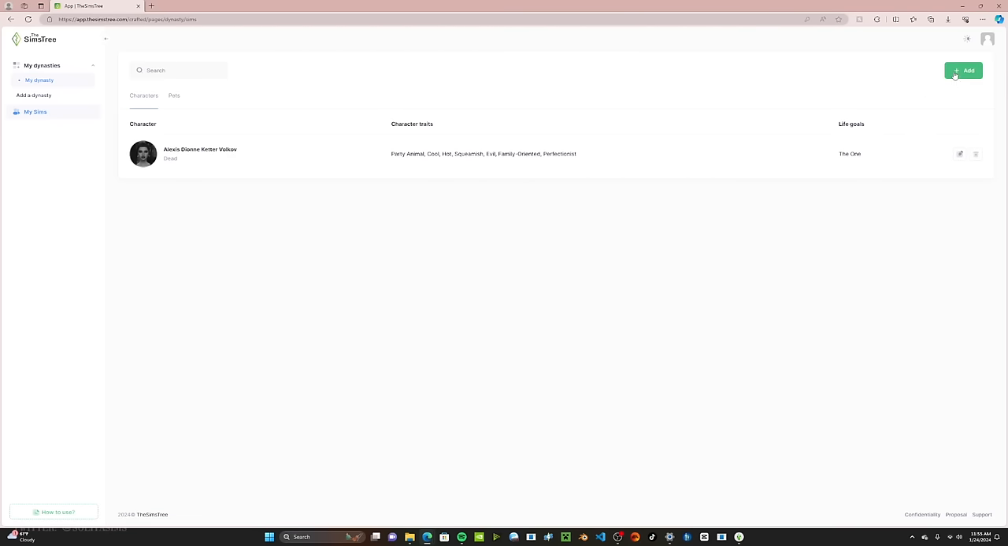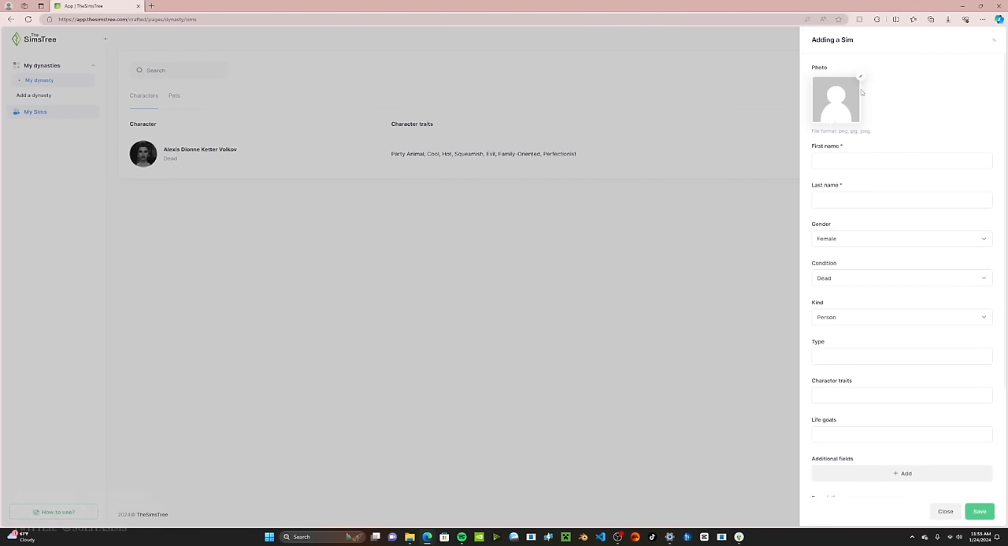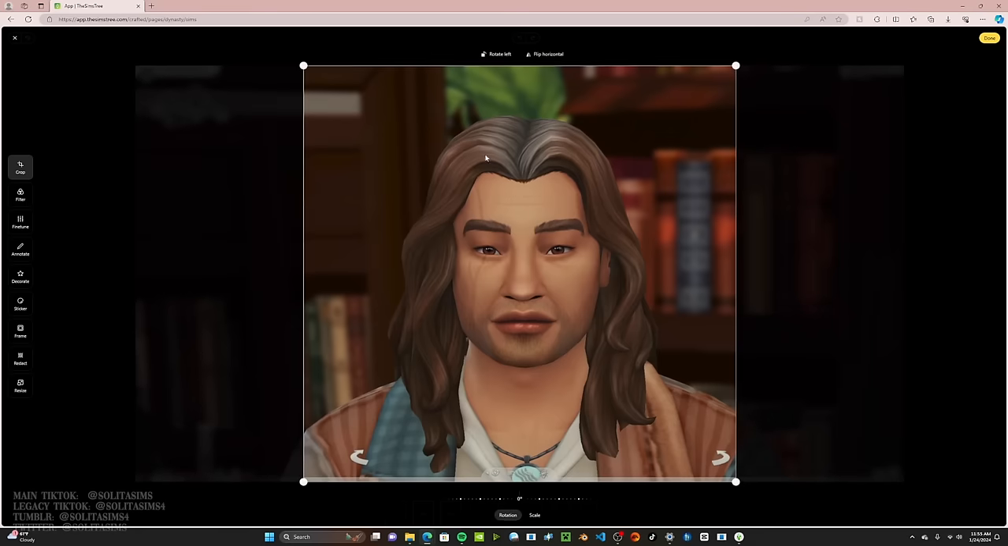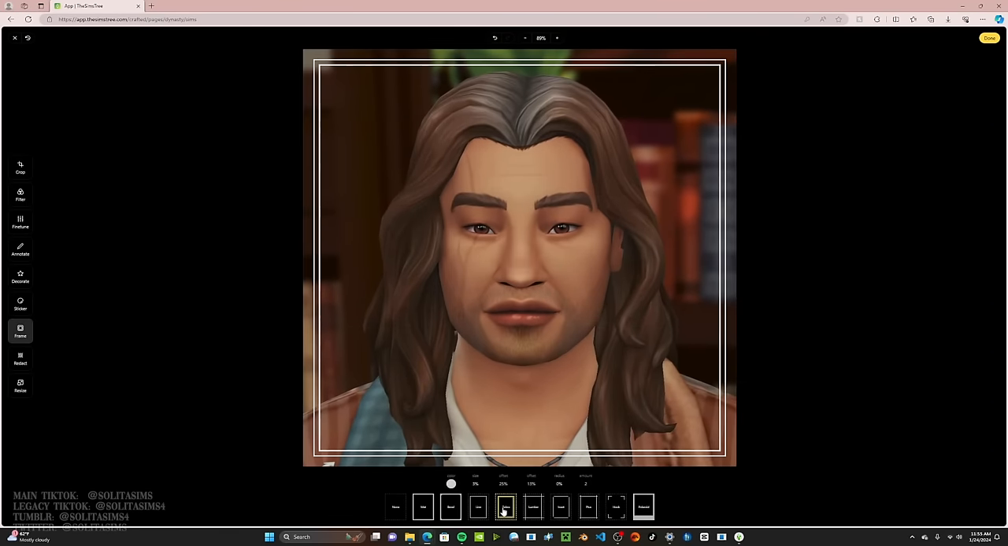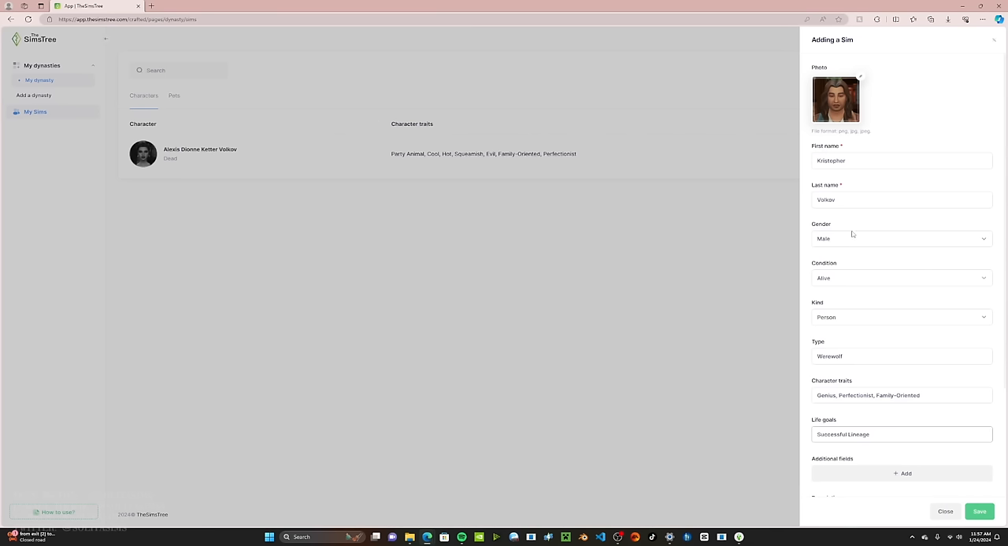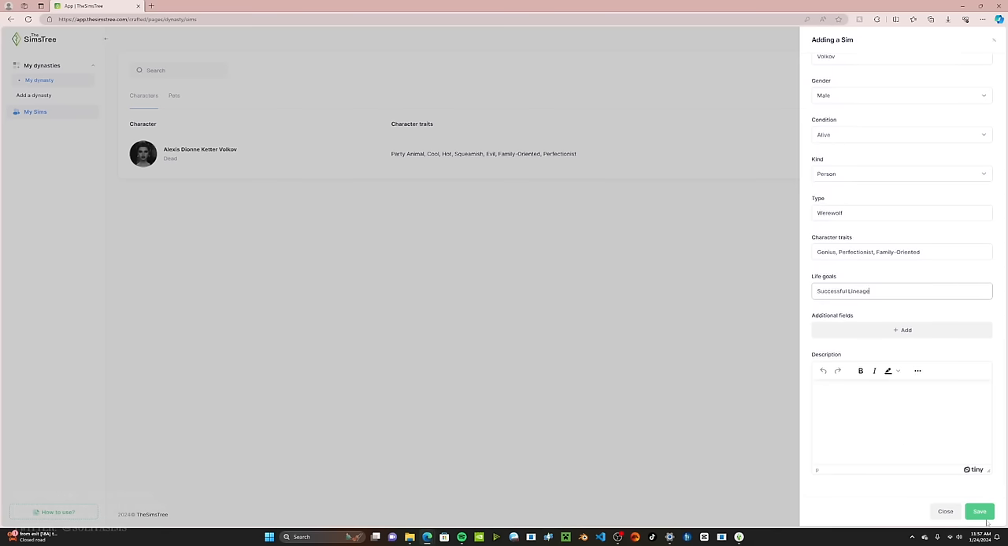Okay, so let's go ahead and add everybody else in the immediate family. So let's go ahead and add Chris. I'm not gonna change the filter of his photo. I'm just gonna crop it a bit and add the same frame as I did with Alexis. Okay, so I added Chris. Christopher Volkov, male, alive, person, werewolf. His traits are genius, perfectionist, family oriented, and I believe, I don't know if this is actually his life goal in my save file. I just know this is the one he's given with the pack because he is a pre-made townie. It's successful lineage. I don't know if that's right though, but for now it's fine.